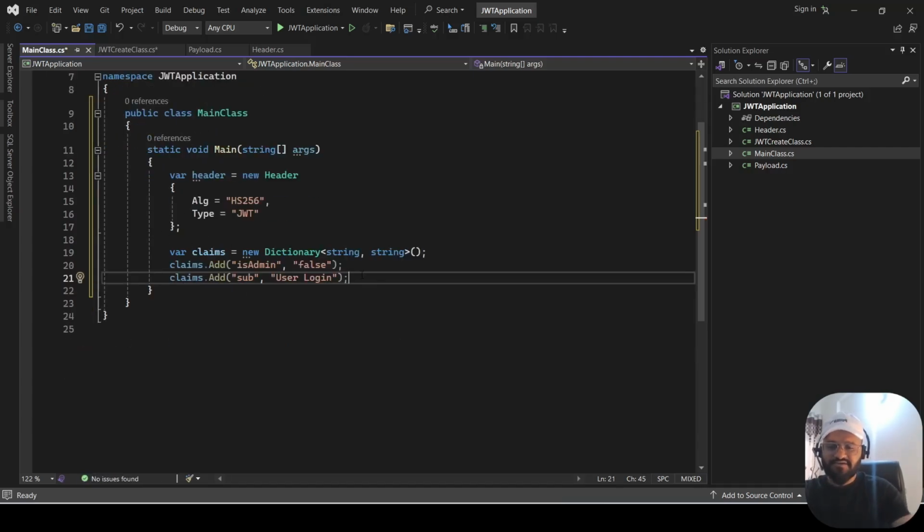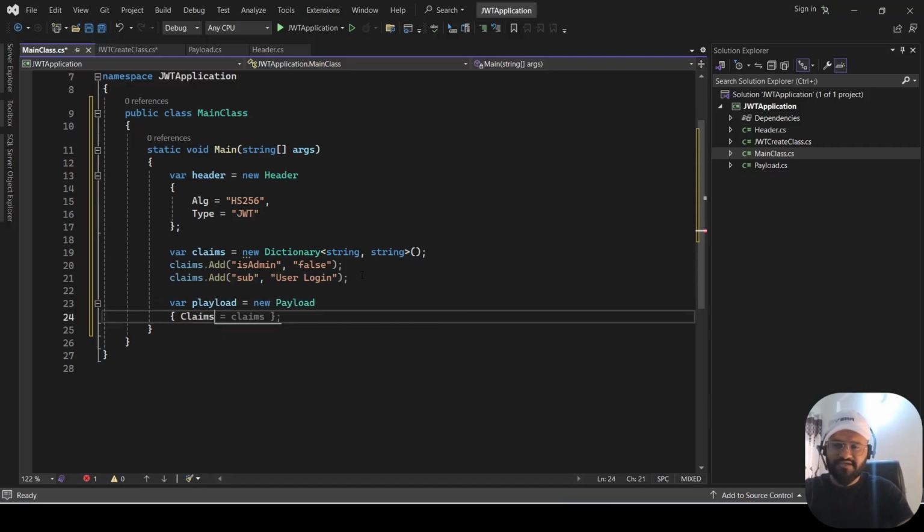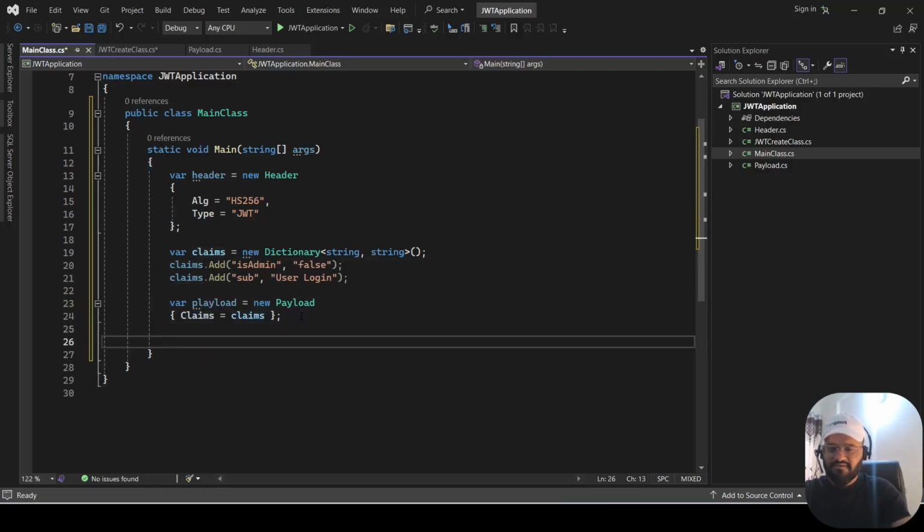Now let's create the object of the class Payload. We can write var payload is equal to new Payload, and then we need claims, right? So we can specify it like this. We have substituted the value of claims here, because this class needs the claims. Now we need a secret key in order to generate the token. We can provide any secret key, and we can provide it directly.